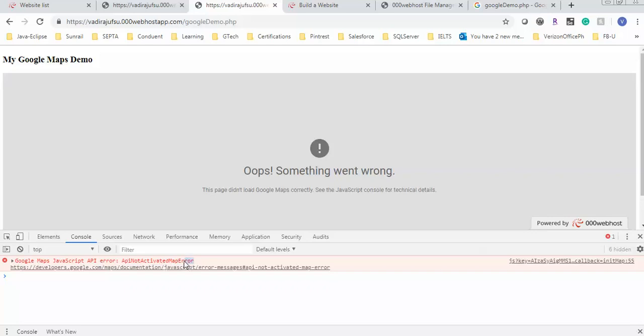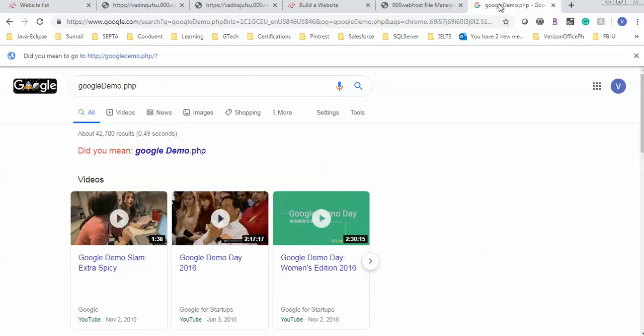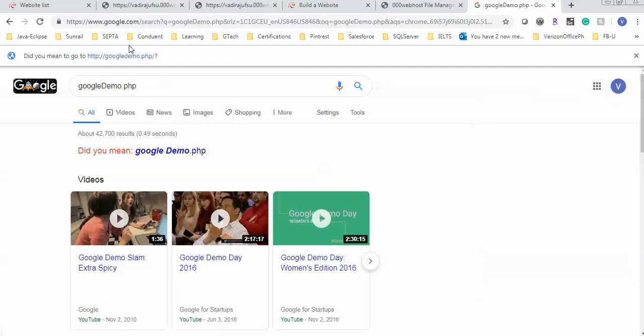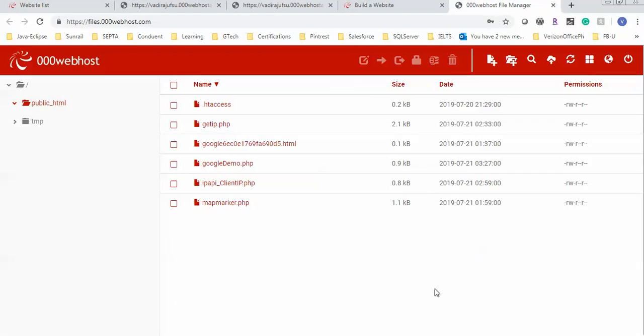I'll show you briefly. Let me see if I can bring up my Google console. Maybe I just closed it, sorry about that. So I'll switch to this PHP project that I have done with integrating the IP API. So here we try to get the IP address of the client and pass it to the API so that we can get their location details.